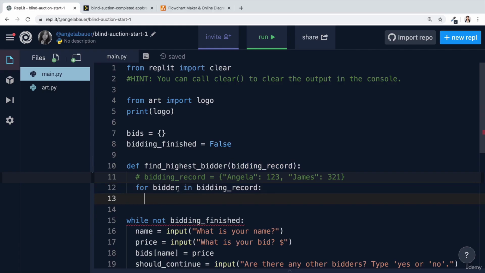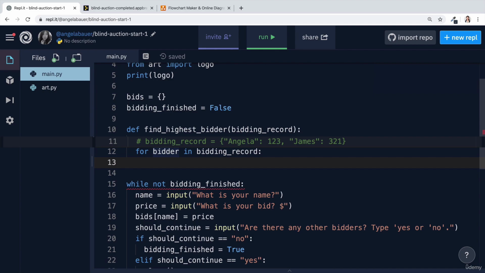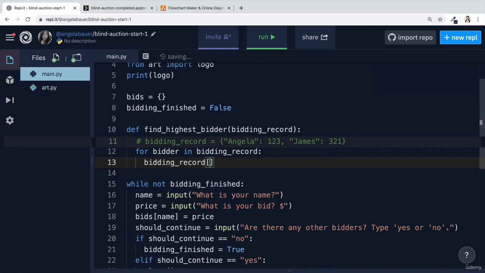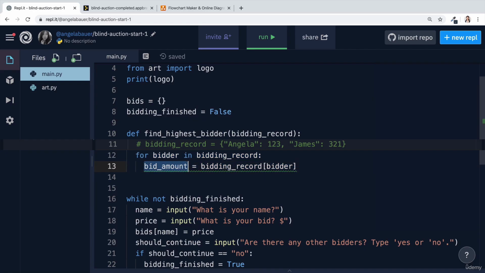Now we're going to get hold of each of the bidders inside this dictionary. So what do we do with it? Well, we want to use the key to get the value. Let's take the bidding_record and pass in the key, and this should give us the value. Now we can save this inside a variable, which I'm going to call bid_amount. So the first time this for loop runs, the bid_amount is going to be equal to 123. And the next time the for loop runs, the bid_amount is going to be equal to 321.